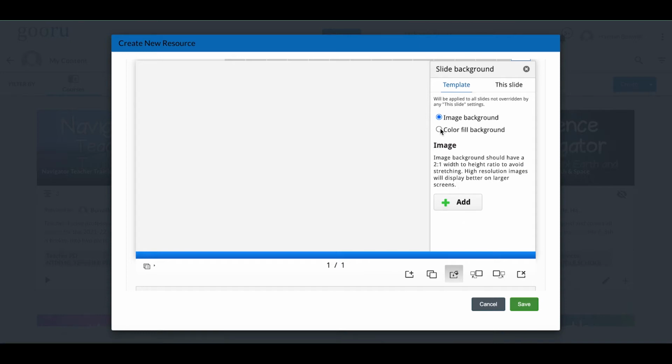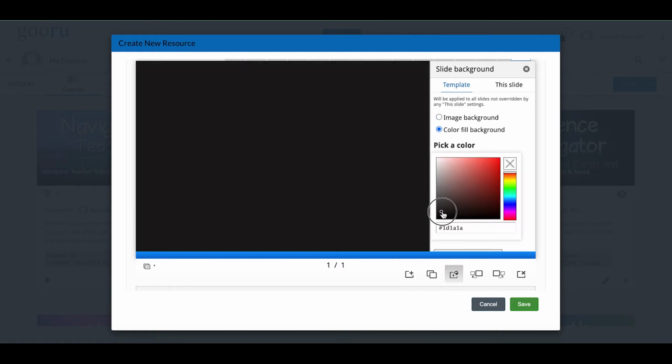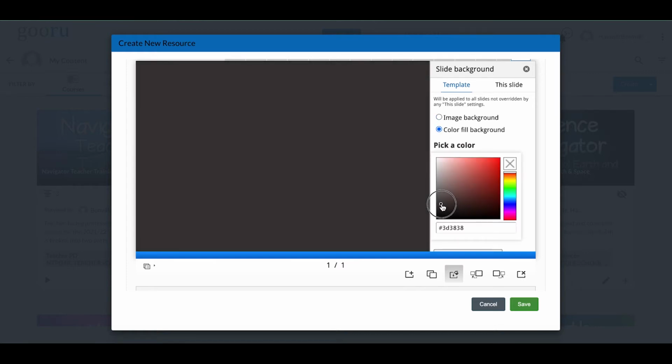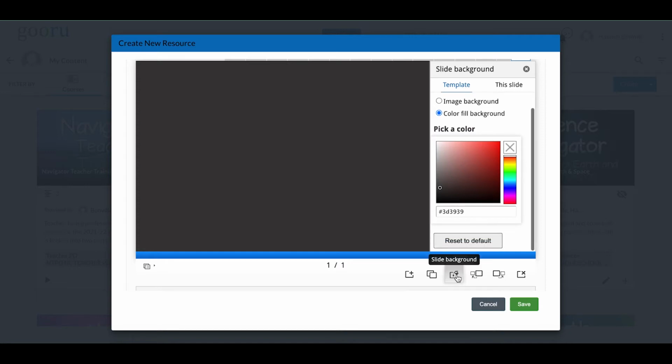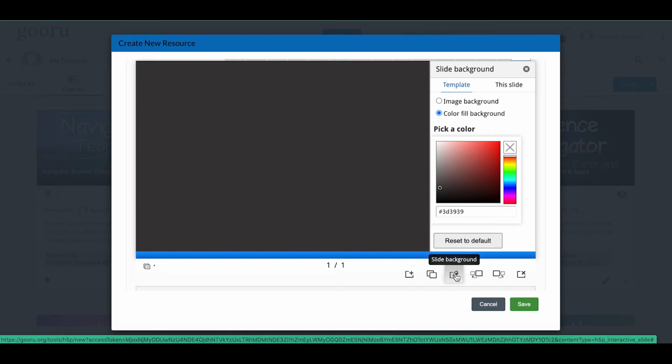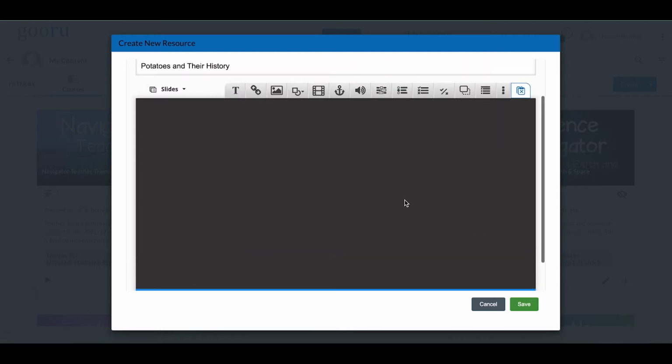I'm just going to pick a solid color background, so I'm going to select that option. And since our presentation is about potatoes, maybe we'll go with a brownish color. One best practice is to use a darker color background when possible with lighter text. This reduces eye strain on the reader, and it can help with retention and comprehension. So that is the color I have selected, and I'm just going to click that same icon, slide background, one more time, and my background is set.